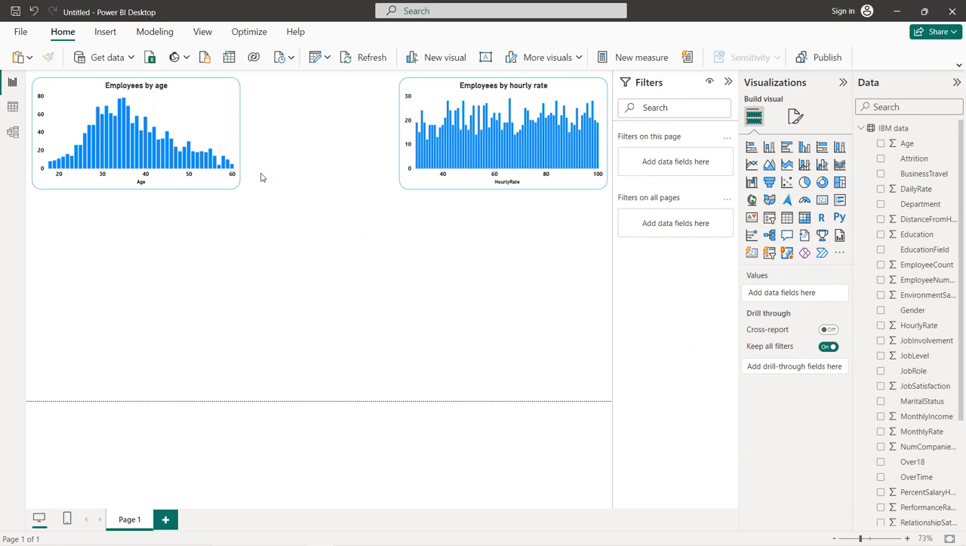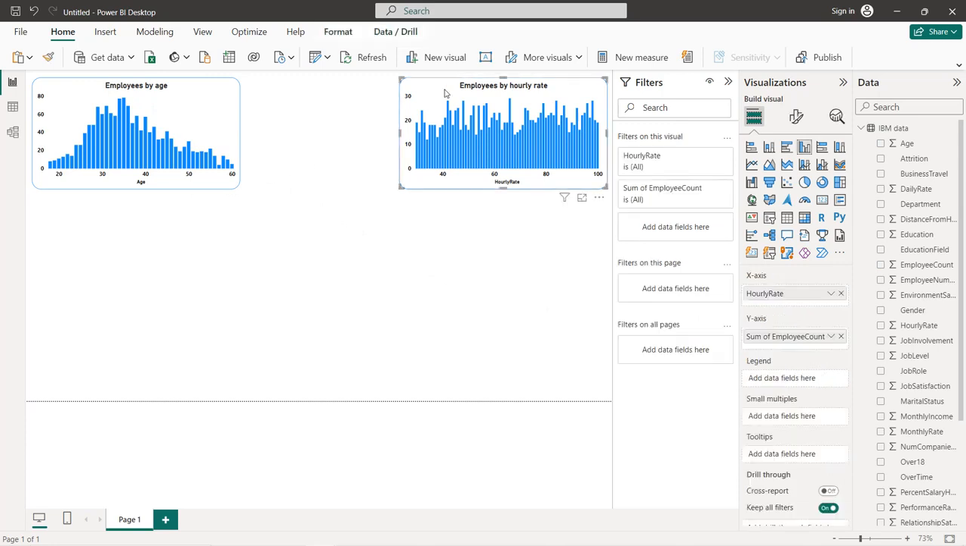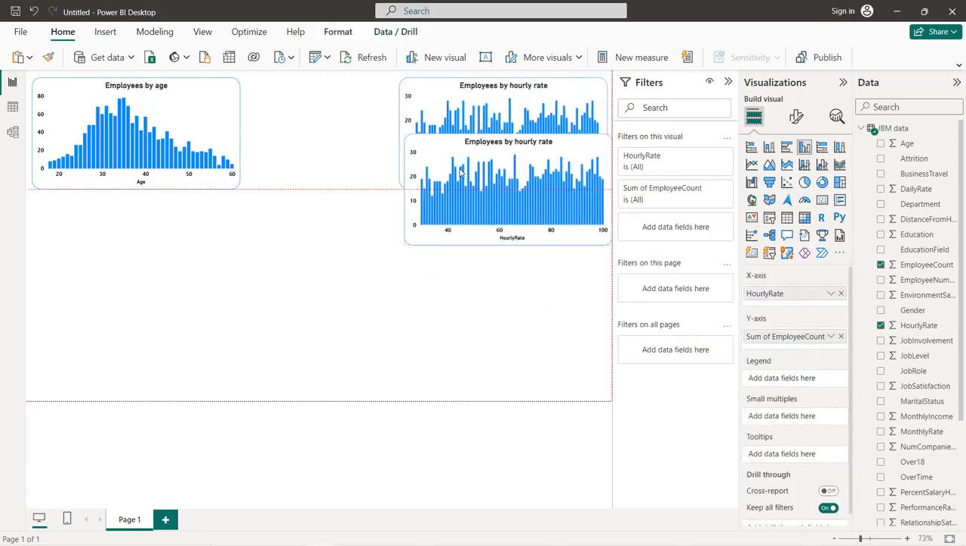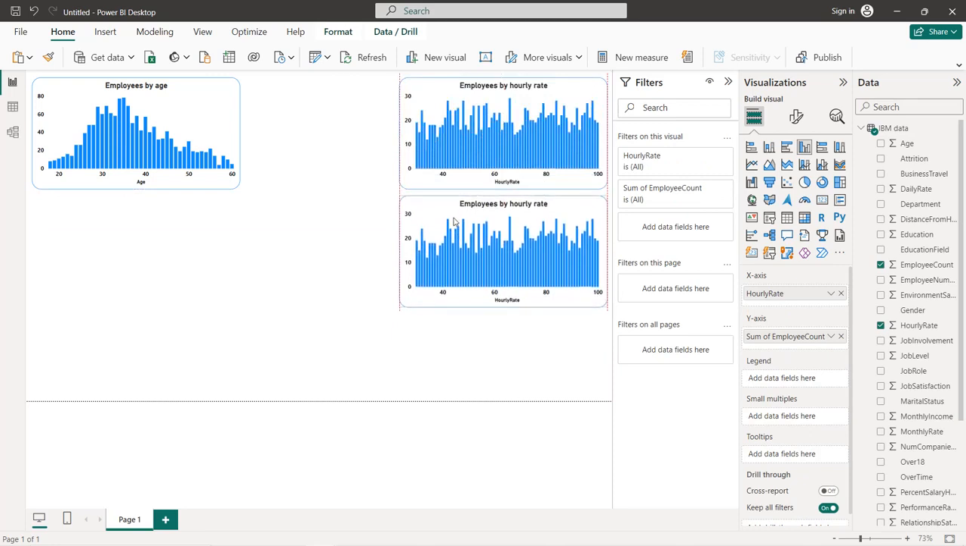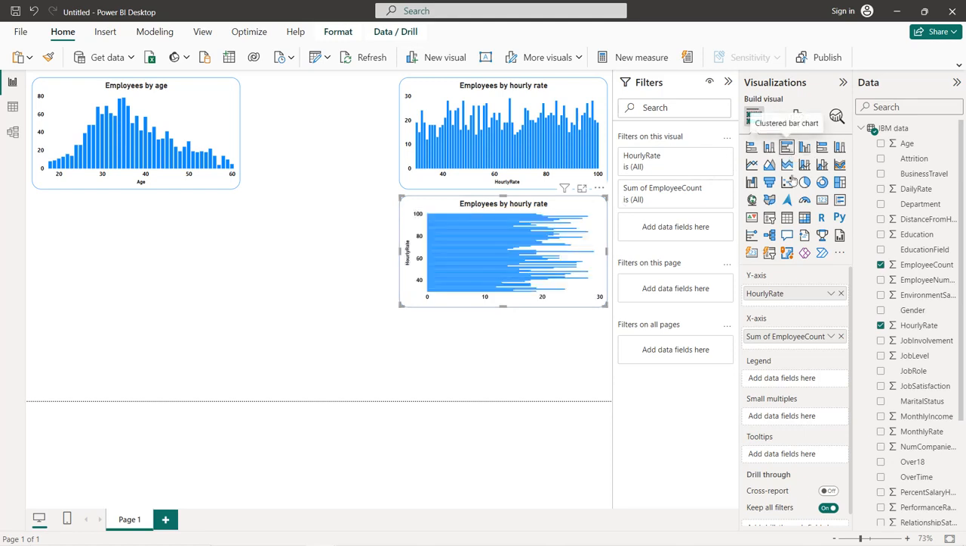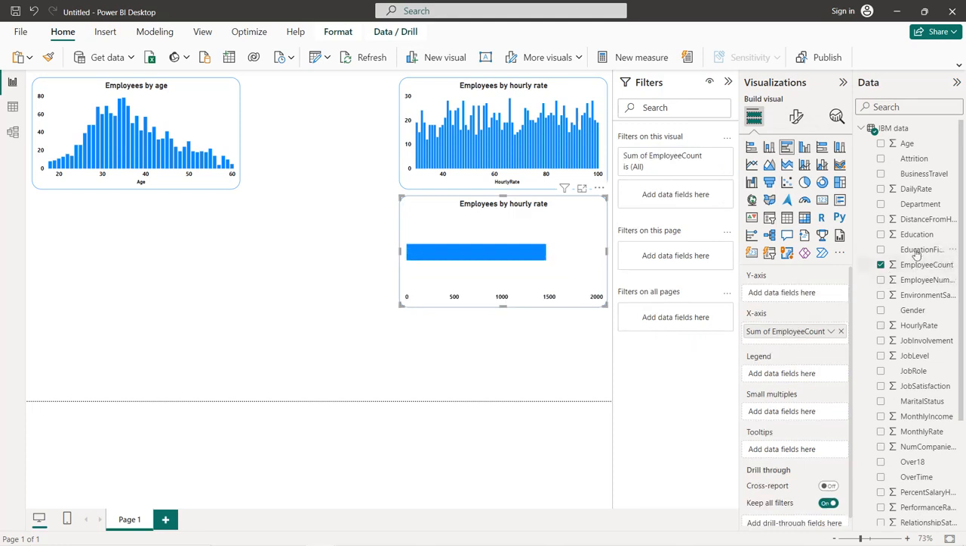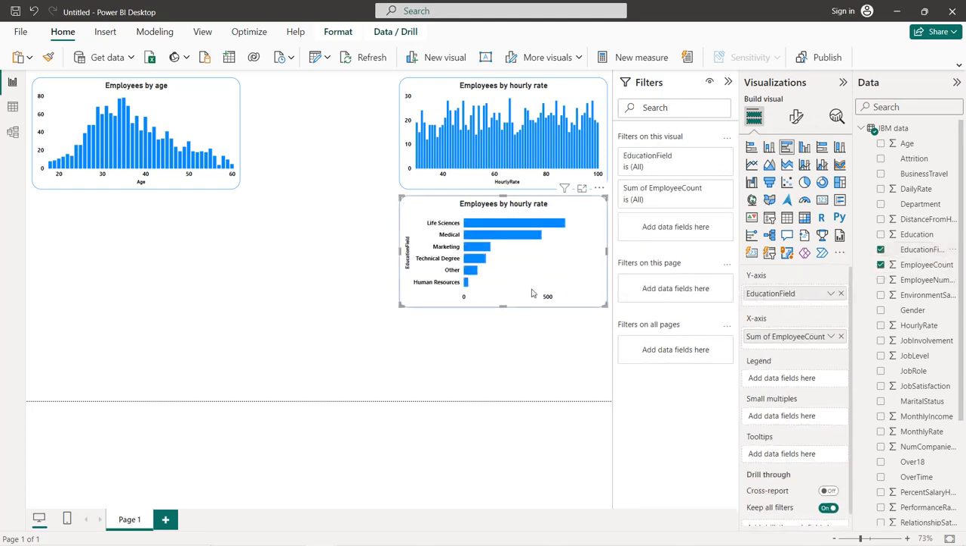Next, for employees by education field, same thing, we copy this one, paste it, so put it in here, and we are going to change it into the clustered bar chart. So we remove the hourly rate, and we are going to put the education field into the y-axis. Same thing, we are going to format that.